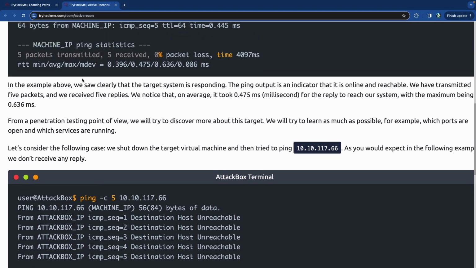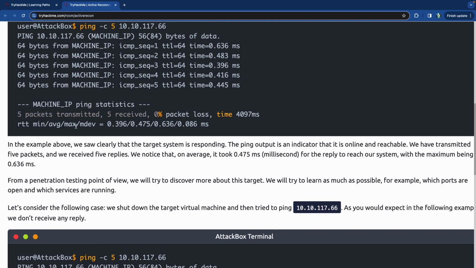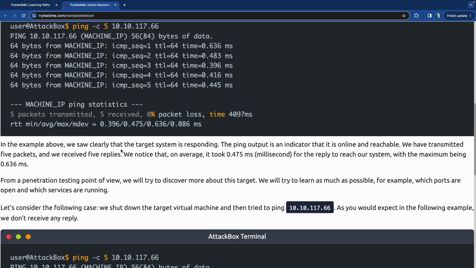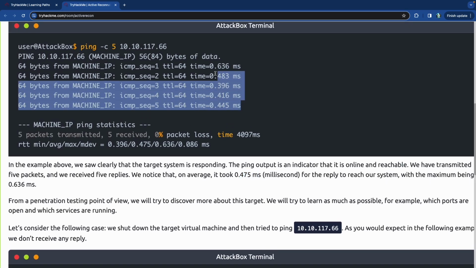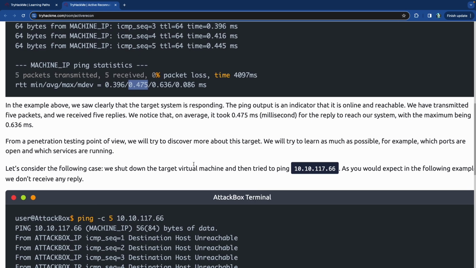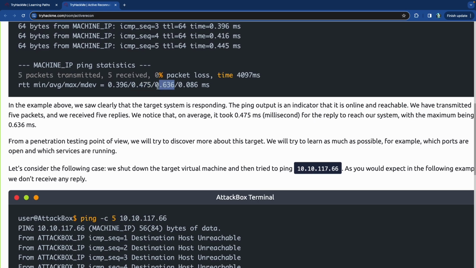And then it gives you the total time that the whole thing was done. We've transmitted 5 packets. We received 5 replies. We noticed that on average it took 0.475 milliseconds, which is, where is it? Oh, this is the average. So this would be the total that came back, and it'll give us some kind of an average at some point right here. So minimum, average, maximum, and then MDEV. I don't know what that means, but this is the average. So the 0.475 milliseconds, with the maximum being right here, right?